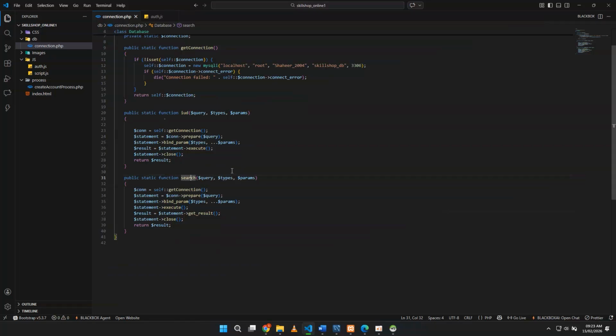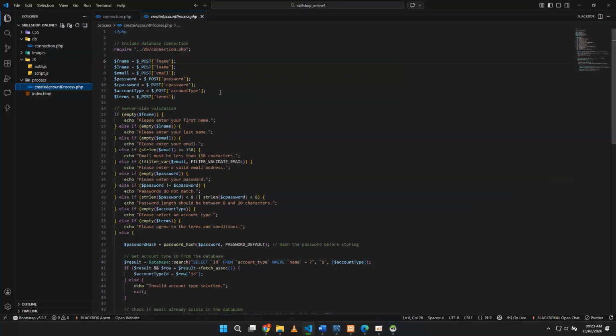Now let's see the create account process. Now I will explain the backend processing file. I receive the form data using the POST method. This data was sent through AJAX. I repeat validation checks on the server. This is mandatory because client-side validation can be bypassed.